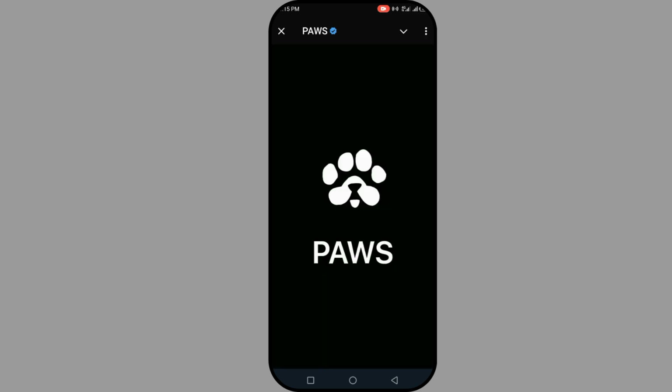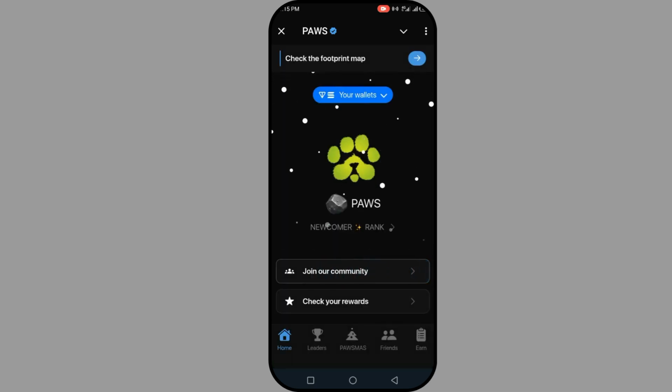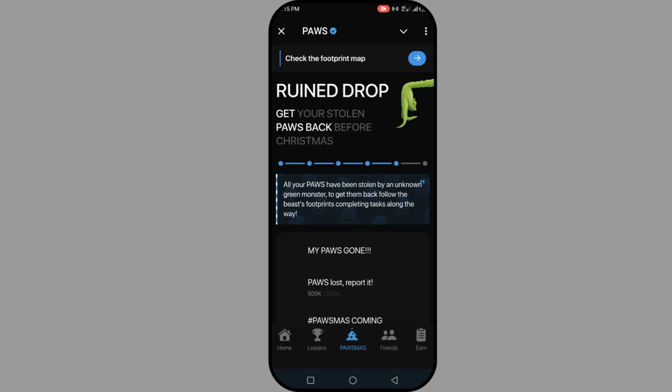Okay, guys. Now, once you open your PAWS, the PAWS is being opened. Let's go and reclaim our stolen PAWS. So now what you need to do is open your PAWS, click on this, your PAWS and Psalms. You can see, click on it and it's going to load.